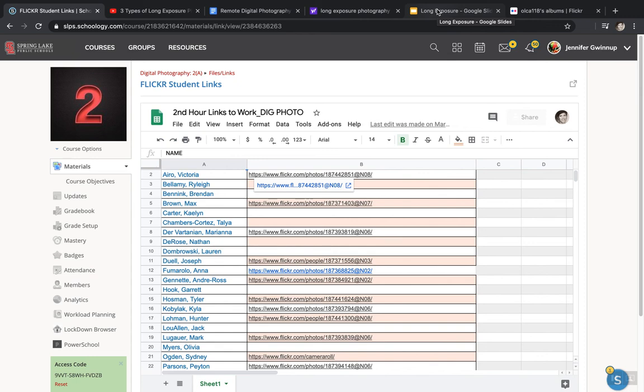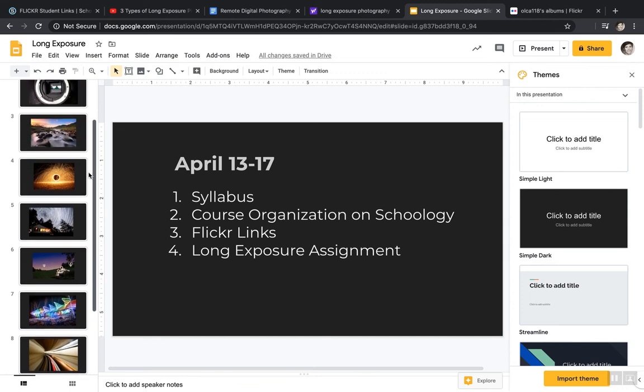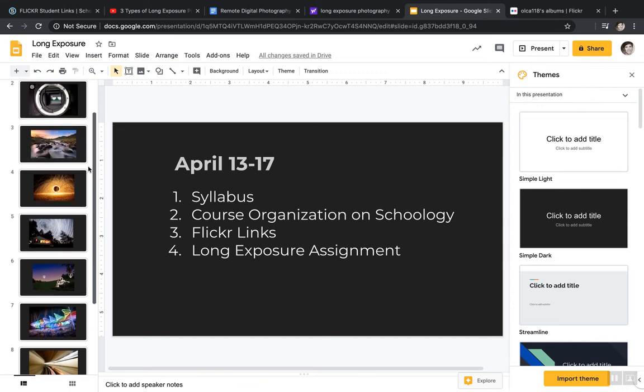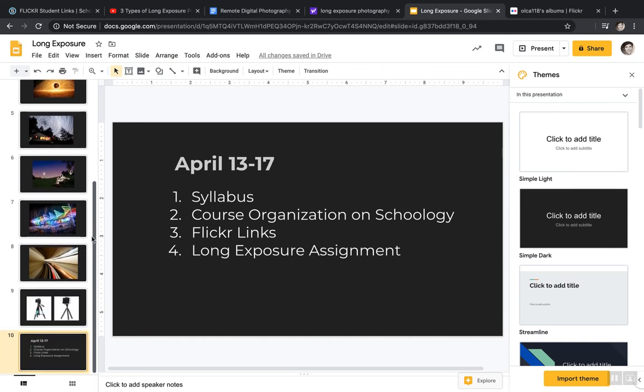There's a lot of different techniques that you can use when it comes to long exposure, like we talked about. So just see which ones you really think are the most interesting, what kind of images you want to make. And I am super duper excited to see what you come up with.